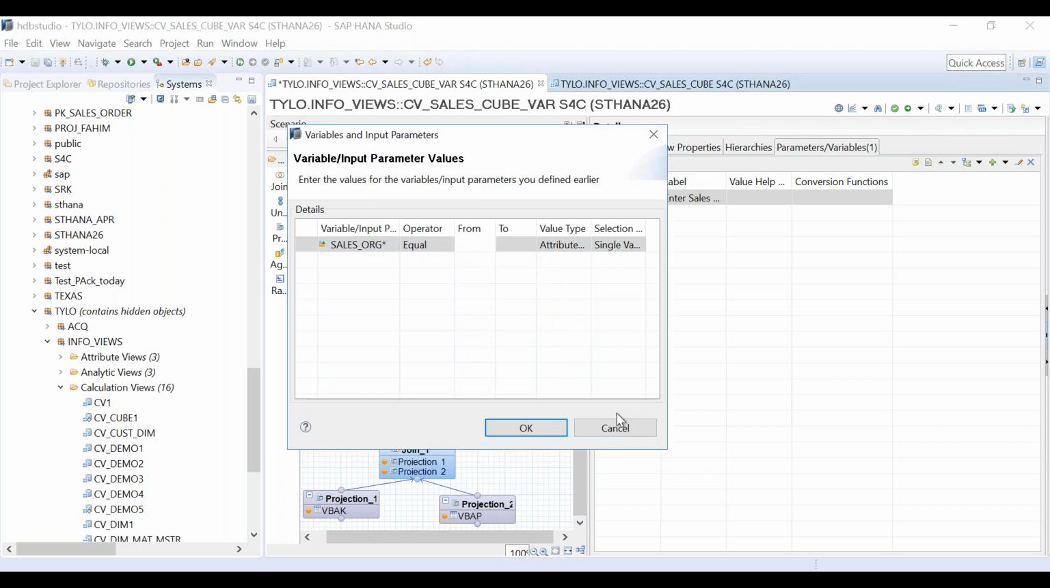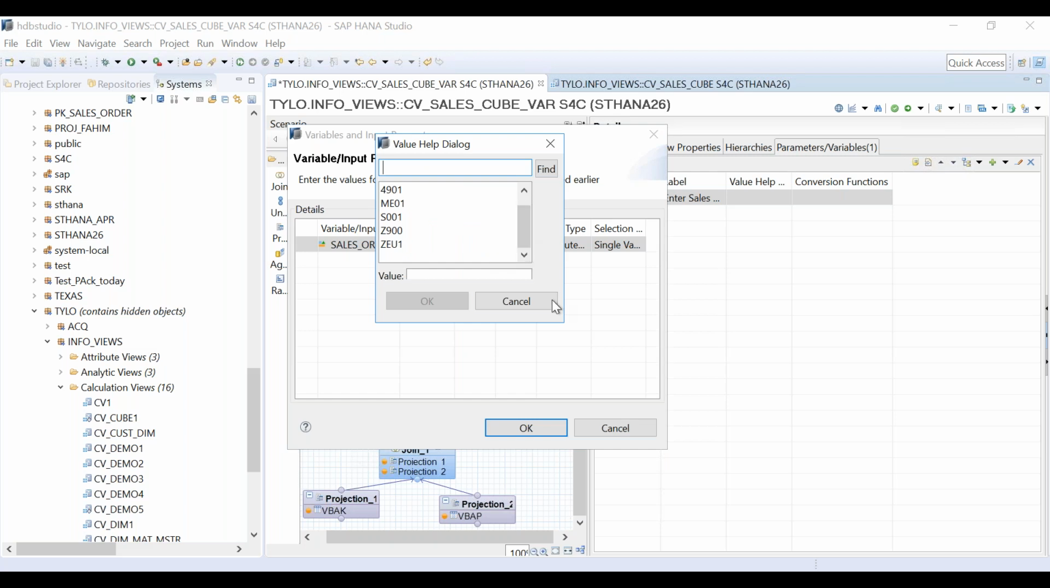Because remember, in the calculation view where you have implemented only the variable, as the variable property says, the filter will only happen right at the end. So you can see the entire data of sales organization is flowing from your beginning till the end, and that is why I'm able to see all the sales organization data.